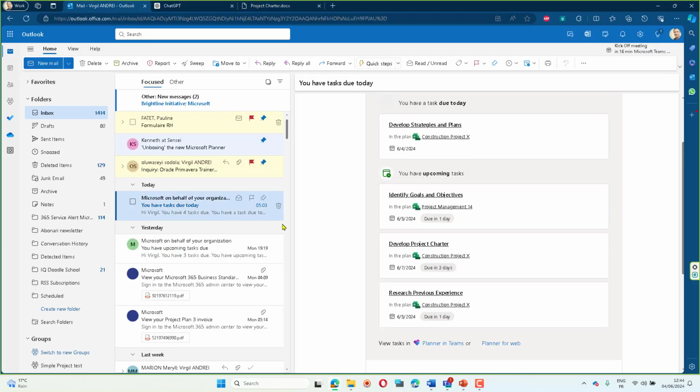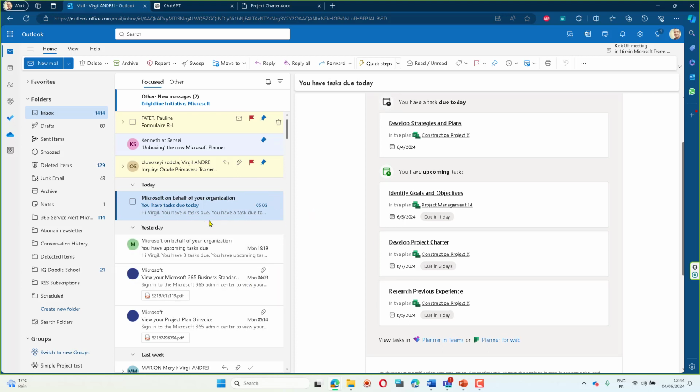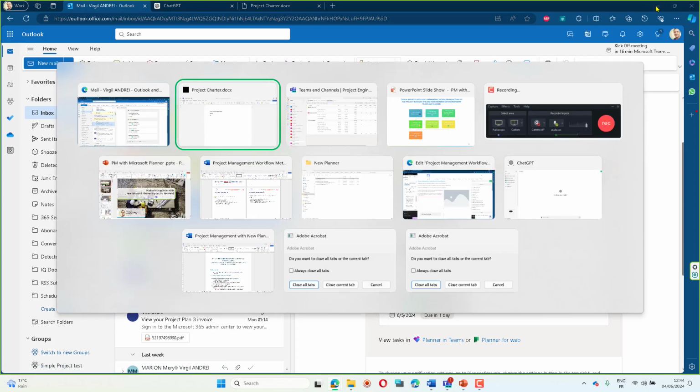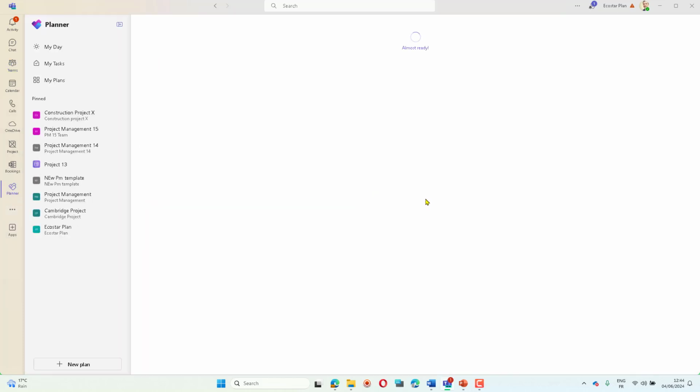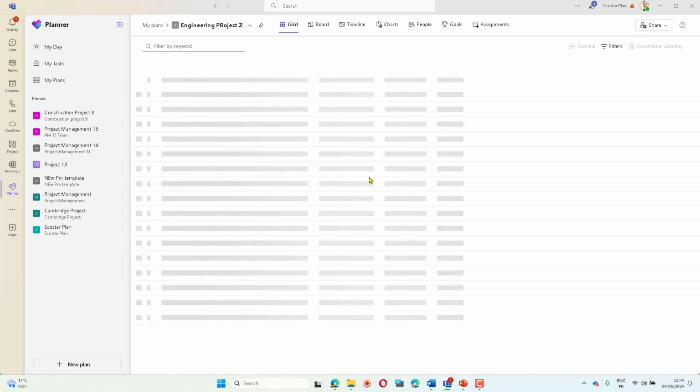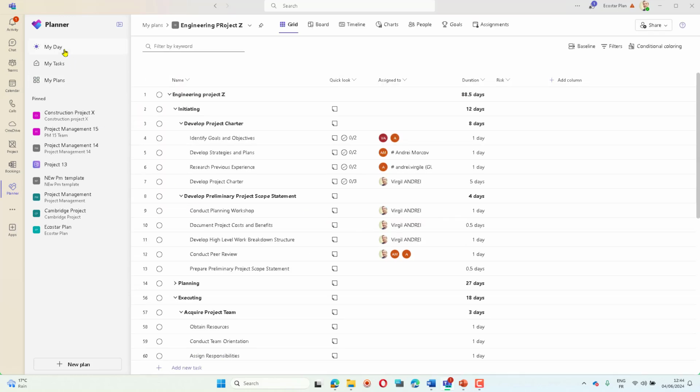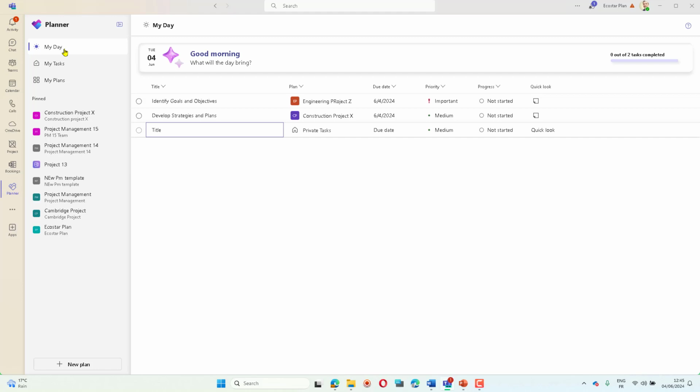And it can take some time, so you'll have tasks to do today, so you'll receive notifications like that. Going back to the Teams channel and going to the Planner app, as an individual, we are able to see what tasks are assigned to us. So let's see, do I have something in my day? Yes, the engineering project is there, so I have identify goals and objective. It's a task that is assigned today.